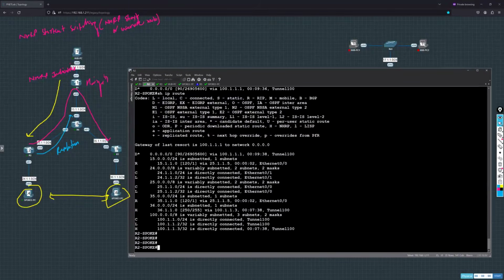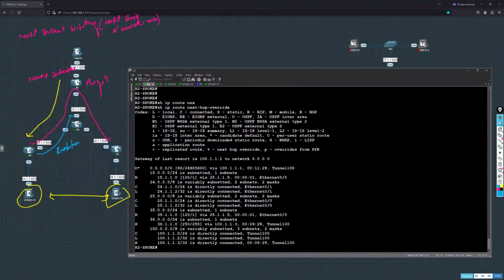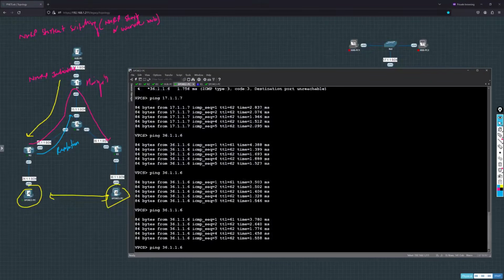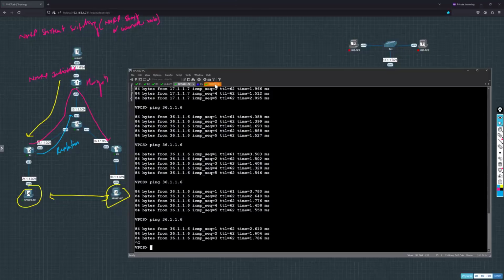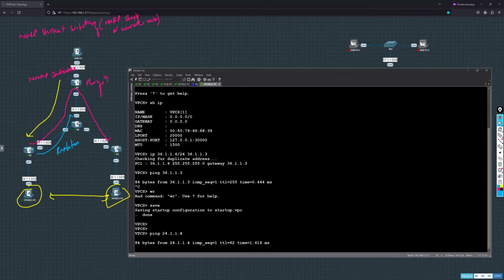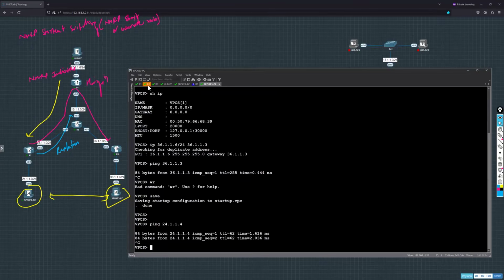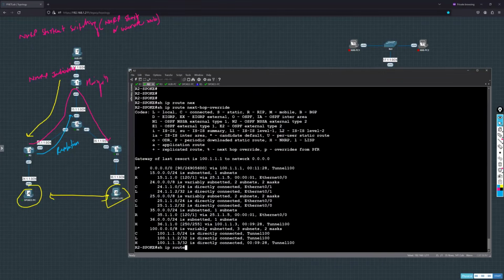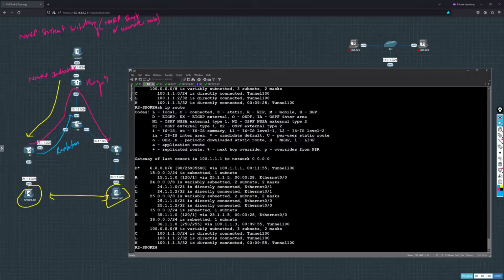Okay, and we were able to, yes, that traffic will obviously flow. I can test it from here as well. Ping 24.1.1.4, it's two-way traffic. And yeah, we'll have that NHRP route in there.